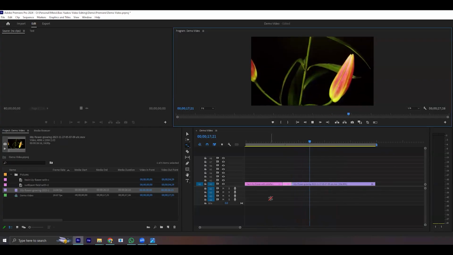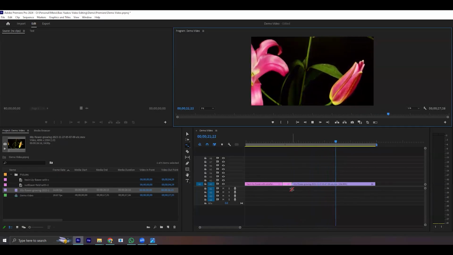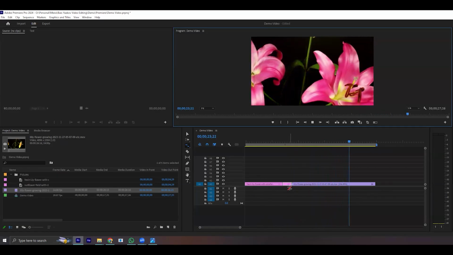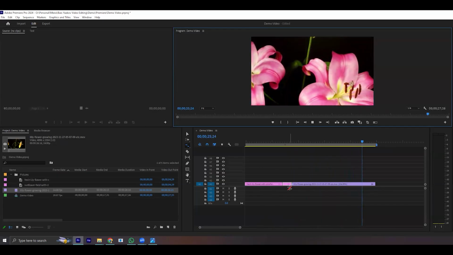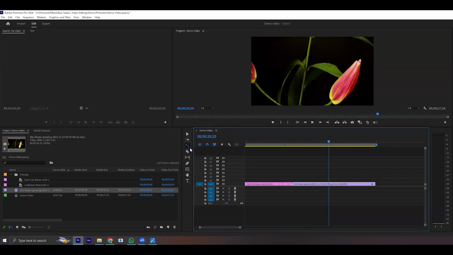It's going to happen much, much, much faster. And it's already starting to open up. Look at that. That is the rate stretch tool. The next tool in your toolbar is the razor tool, also known as C.